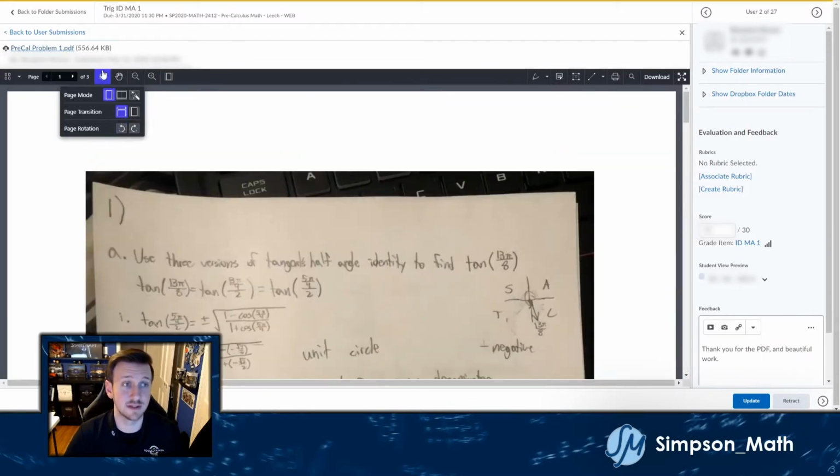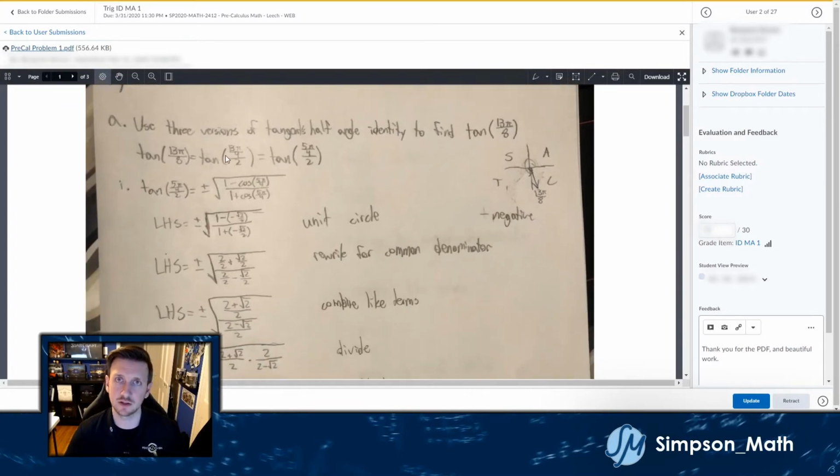I'm sure we've all experienced times when students submitted work and it came to us sideways, maybe from their fault or maybe just D2L's fault, your web browser, but now you can rotate those images. So that is really nice. I'm really excited about that rotate feature. Also, I can zoom in and out a lot easier. They have the zoom tools right here.